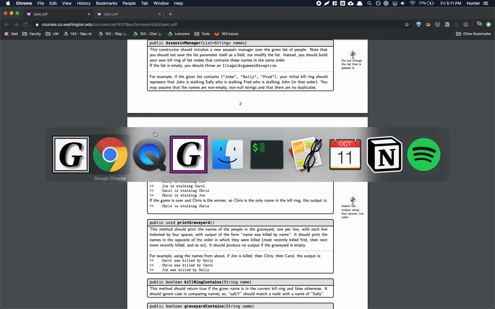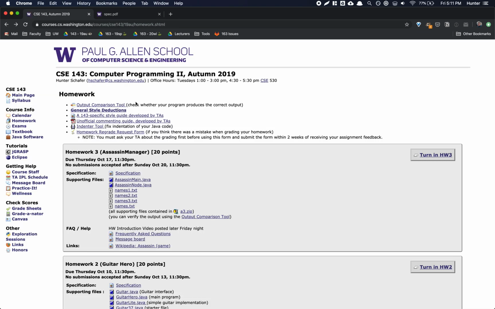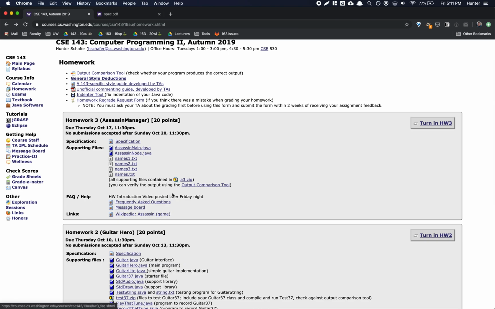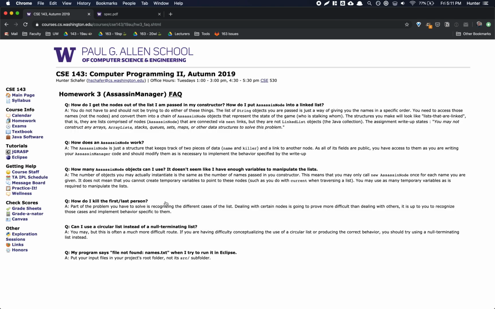As a reminder, you should always be checking our general style deductions in the style guide. So there have been updated general style deductions for things that you might want to be paying particular attention to this week. And last but not least, there is always a set of frequently asked questions. This is a great thing to check.